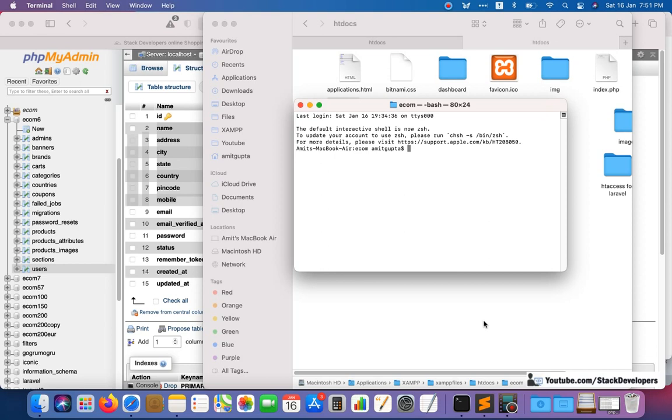And here I am going to run the first command, php artisan make:migration create_delivery_addresses_table. Make sure the spellings are correct.